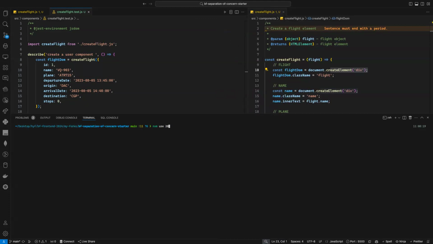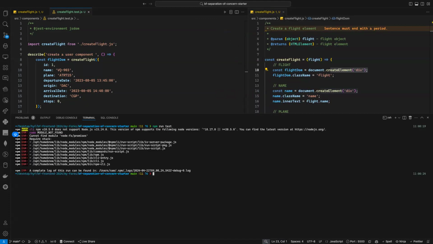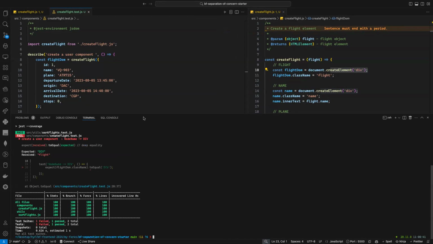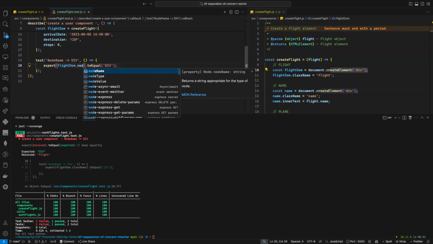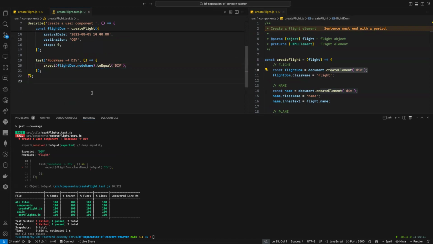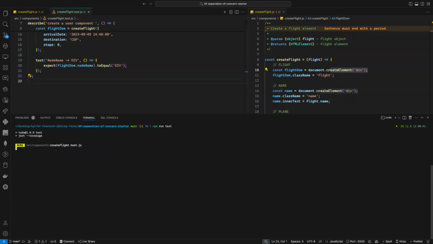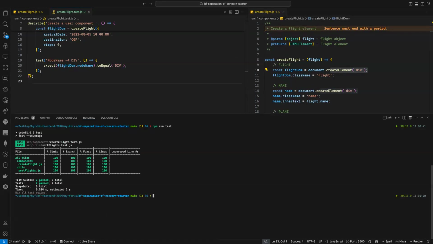Let's run our test again. I need to change the node again. Let's run our test again, and both should pass. And here, actually, I have a problem. Yeah, because it's className. It shouldn't be className. Actually, here should be nodeName. Now let's try to run it again, and it should pass. And voila. So both my functions are passing.